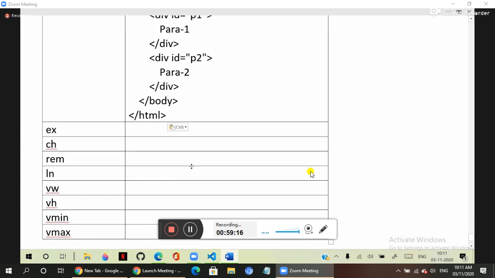Similarly, we need to understand what EX, CH and REM are. We will see that in our next session. Tomorrow we will continue with this. In tomorrow's session, we will discuss the other relative units and how to deal with them. Then we can design some effects and options.